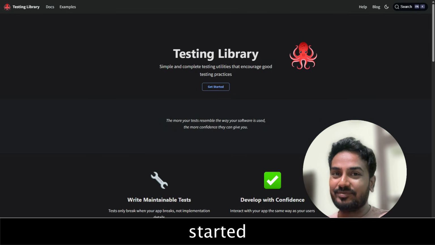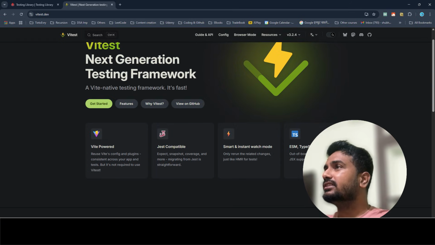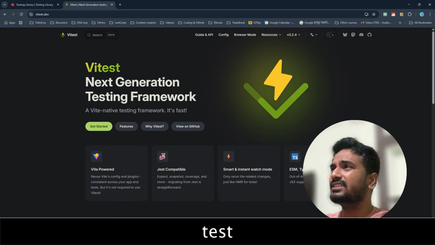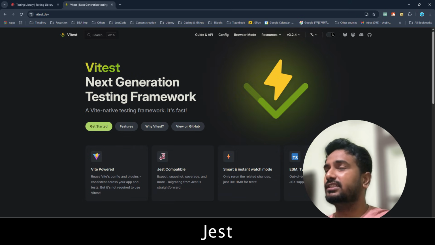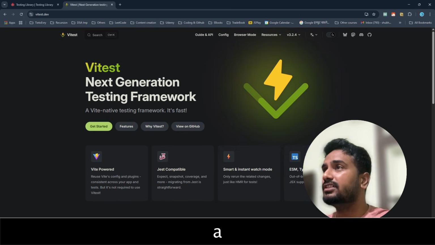So let's get started. Alright, before we jump into writing tests, let's understand the tools that we are using. First is Vitest. So what is Vitest? Think of Vitest as a modern replacement for Jest. You must have seen that in old projects we used Jest as a test runner.